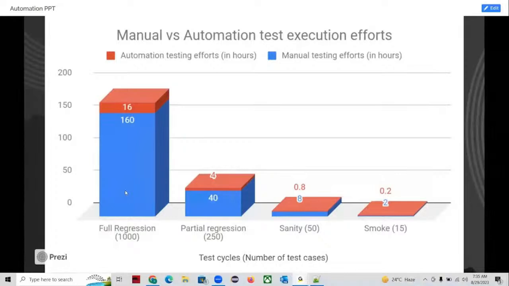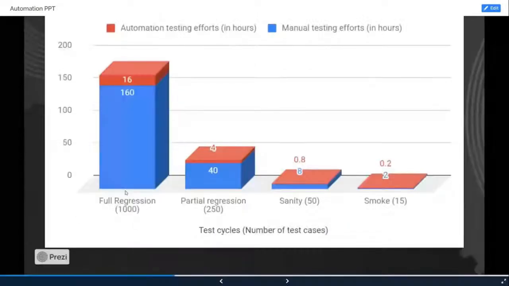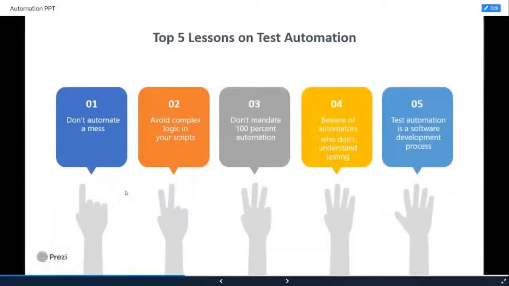So before we jump into the main thing about automation testing, these are the 5 things we all need to remember. First thing, never ever automate a mess. That means whatever script you're planning to write, write it with some clarity and some understanding of what you are trying to do. Don't create a mess. If you have just written 3 or 4 lines of code and left it, that is not automation testing.